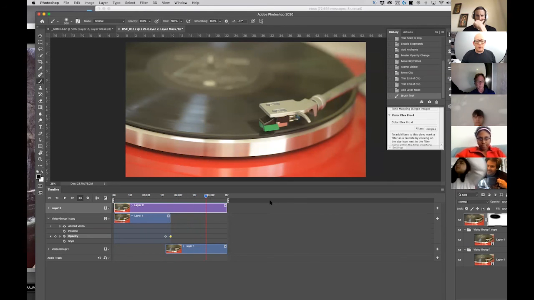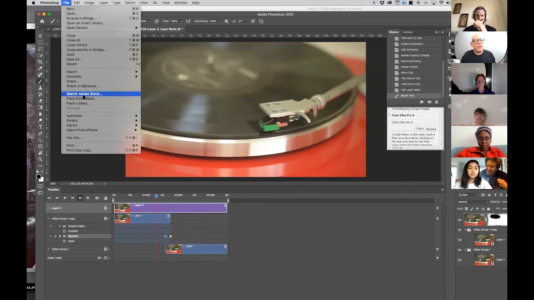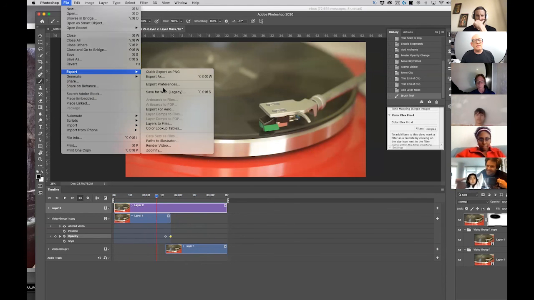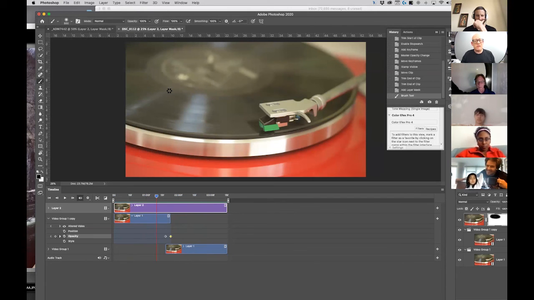Okay, so our GIF is done. What do we do next? We save and export. We export it, not just save it. And we're going to export it as Web. Boom. This may take a minute because it's a bigger file than the other one, but spinny wheel, spinny wheel.